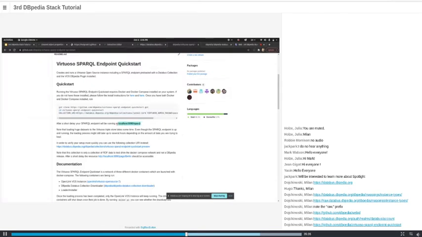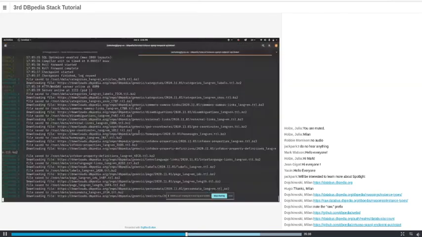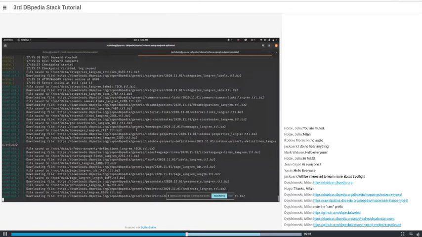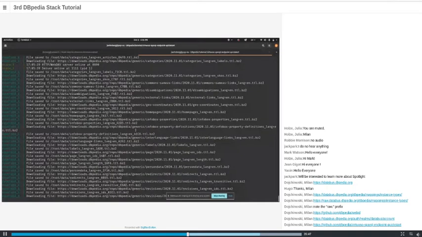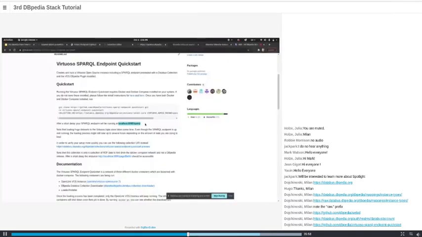Right. So now that, okay, maybe I should have started with a smaller collection. So now you basically have to trust me that after this is finished, your resources will be available here under port 8890 SPARQL, and that you can query your data.